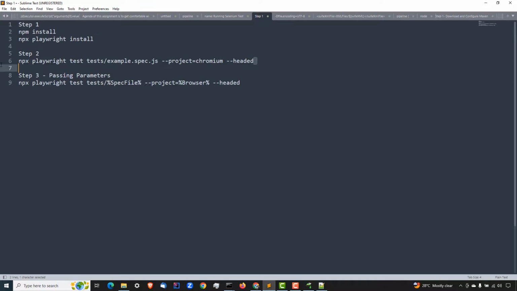Then we are running a specific file. You can replace this with any file that you want to run. You can give any other folder if you have a different folder. If you want to run on different projects, you can change the project, which is basically the browsers. If you want headless, just remove it. But if you want to run in headed mode, just mention --headed.